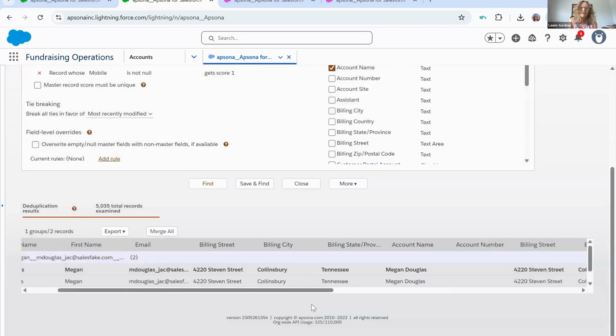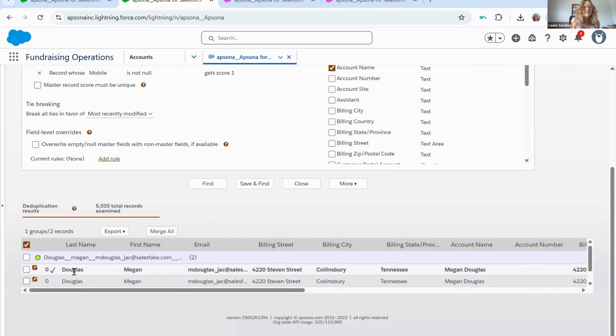You gotta love demo data. You just never know what's going to happen. Looks like it did actually combine the records. I'm not sure what the error was all about.